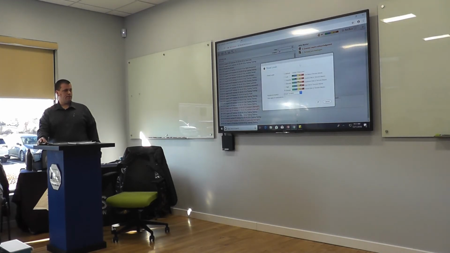Threat level. So this is the same thing as this, but this is actually where you would set it. So you can see some of the default threat levels that are predefined in the system. You can see here you can change based on different situations at your facility.